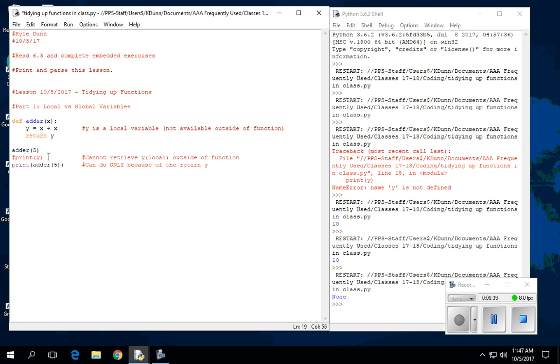Now, I might want to be able to use this more frequently than just calling adder5. Okay, still not? Yeah, that's what you're going to have to do. You'll be able to get a copy of it.